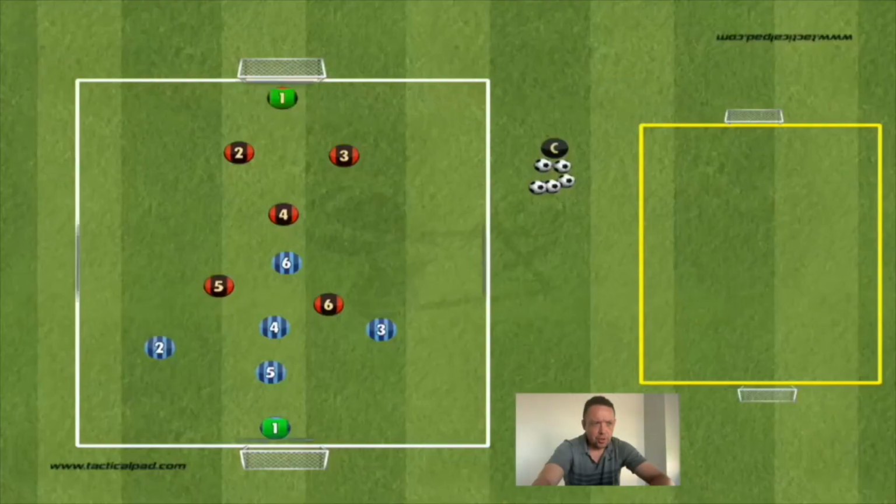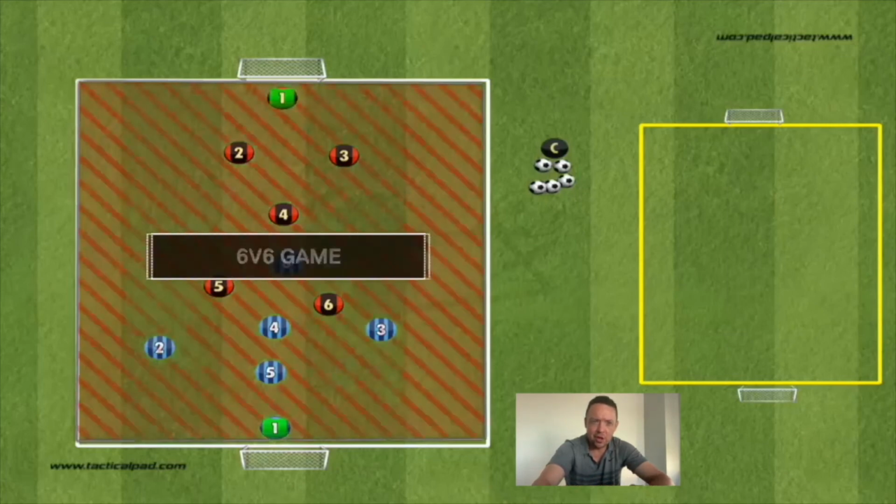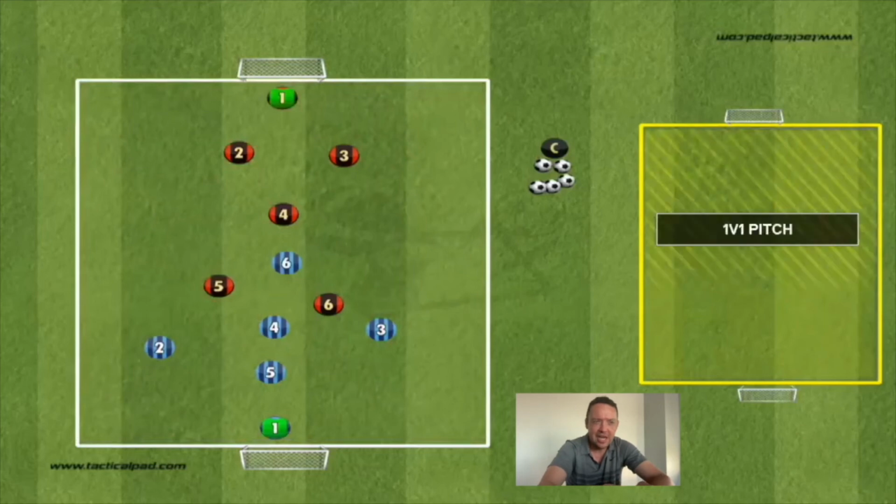And then our last one, similar theme, 7v7. Everyone outside the goalkeepers are given a number by the coach. There's also a 1v1 pitch right next there in yellow. So what the coach does is allows them to play 7v7, no restrictions, and then calls out a number.